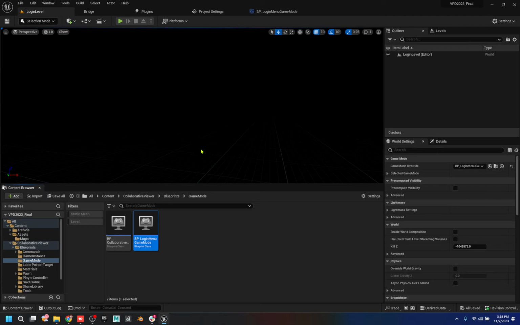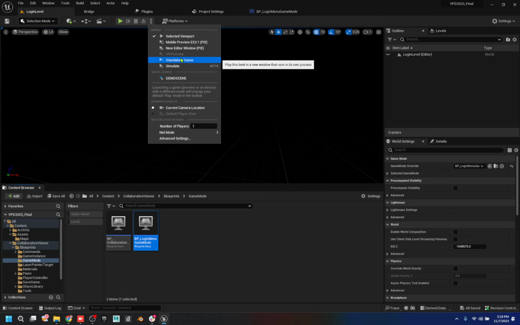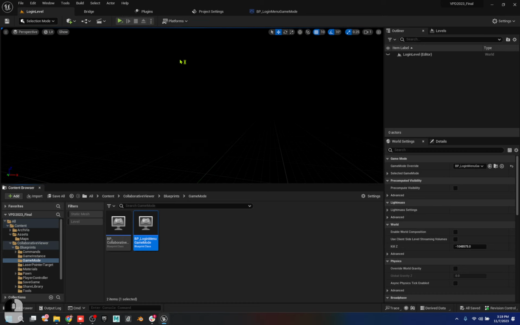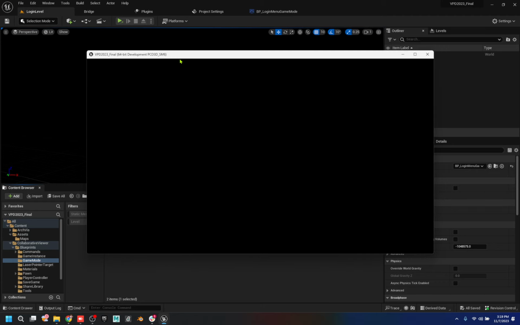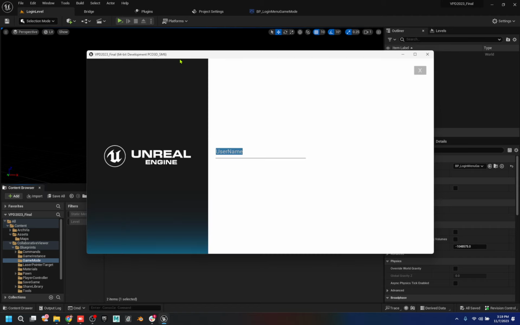And then from here, remember we're going standalone game. Don't do selected viewport. It's the 3 dots on the side, standalone game, and it's going to give you a menu. Username can be whatever I want it to be. I'll be nice and call it Todd. And then we have the option of hosting a session, joining a session, and local session. We're just going to use the first two.